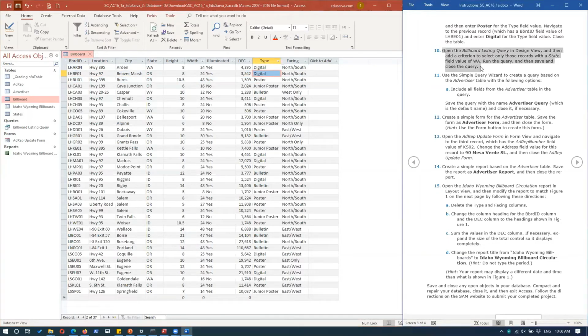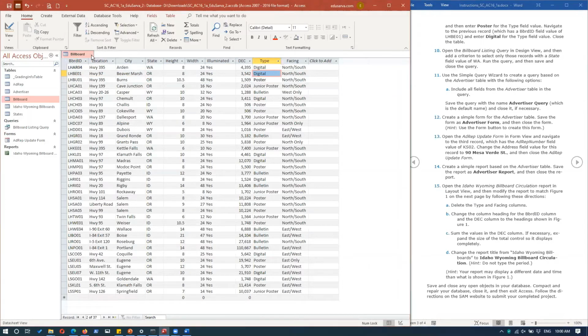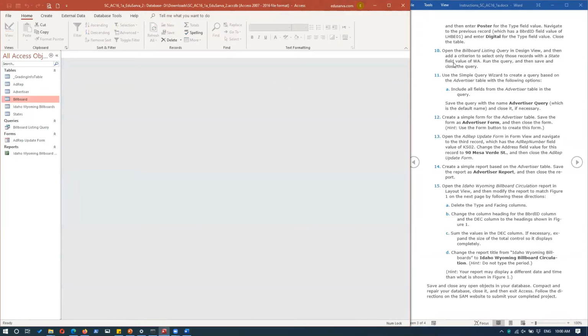Moving on to step number 10. So here we're going to close this table. Let's close it and then move on to step number 10. Open billboard listing query in the design view. So listing query, and it's under query, it's a query. You can right click and then select on the design view.